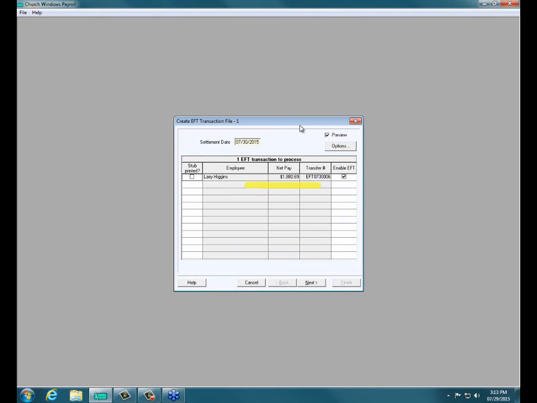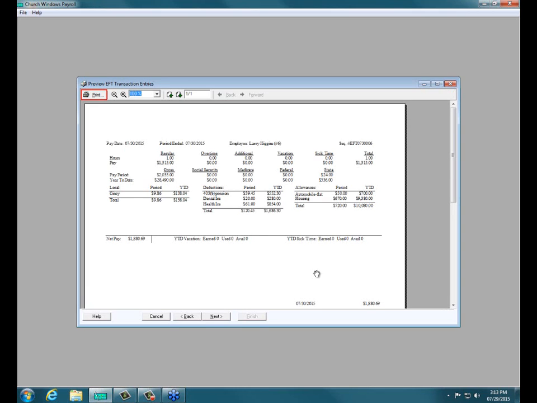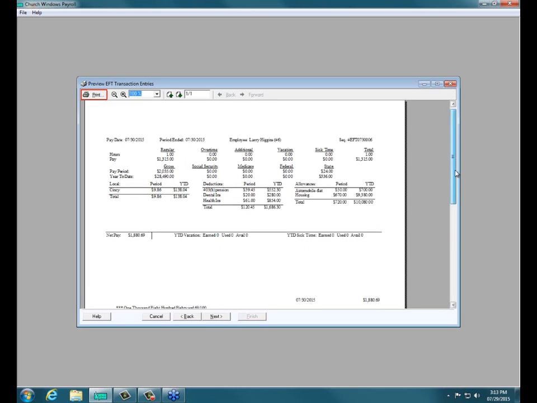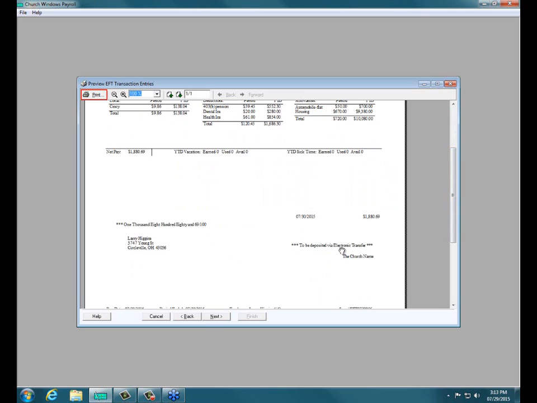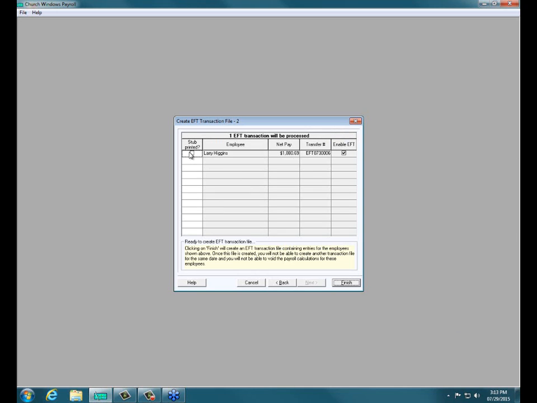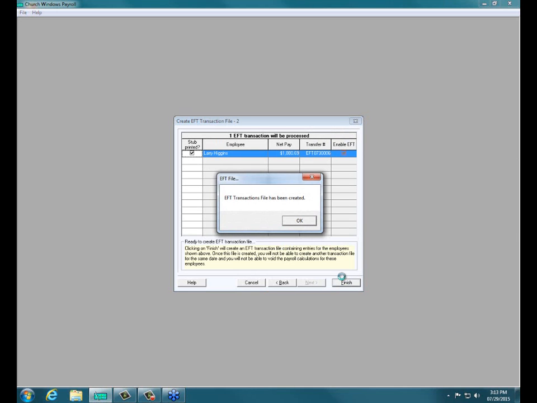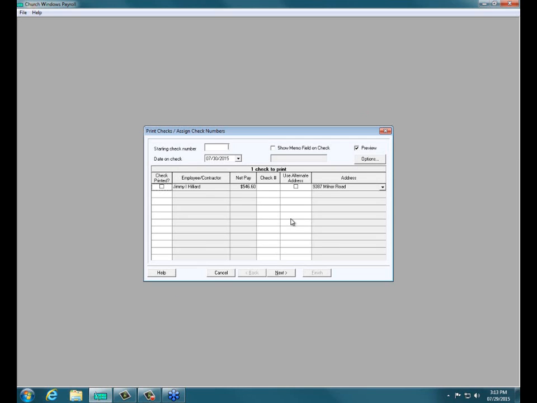It will then open up and allow me to print a stub or stubs for my direct deposit employee. I would print those to plain paper. Okay, here's my stub. It says to be deposited via electronic transfer. I'm not sure if everybody can see that right there. And then once I'm finished with that, I would click Next, and I would say, yes, the stub has been printed. Then it creates my EFT transaction file that I can copy. Then it opens up my check printing window for me to print checks for the rest of my employees.